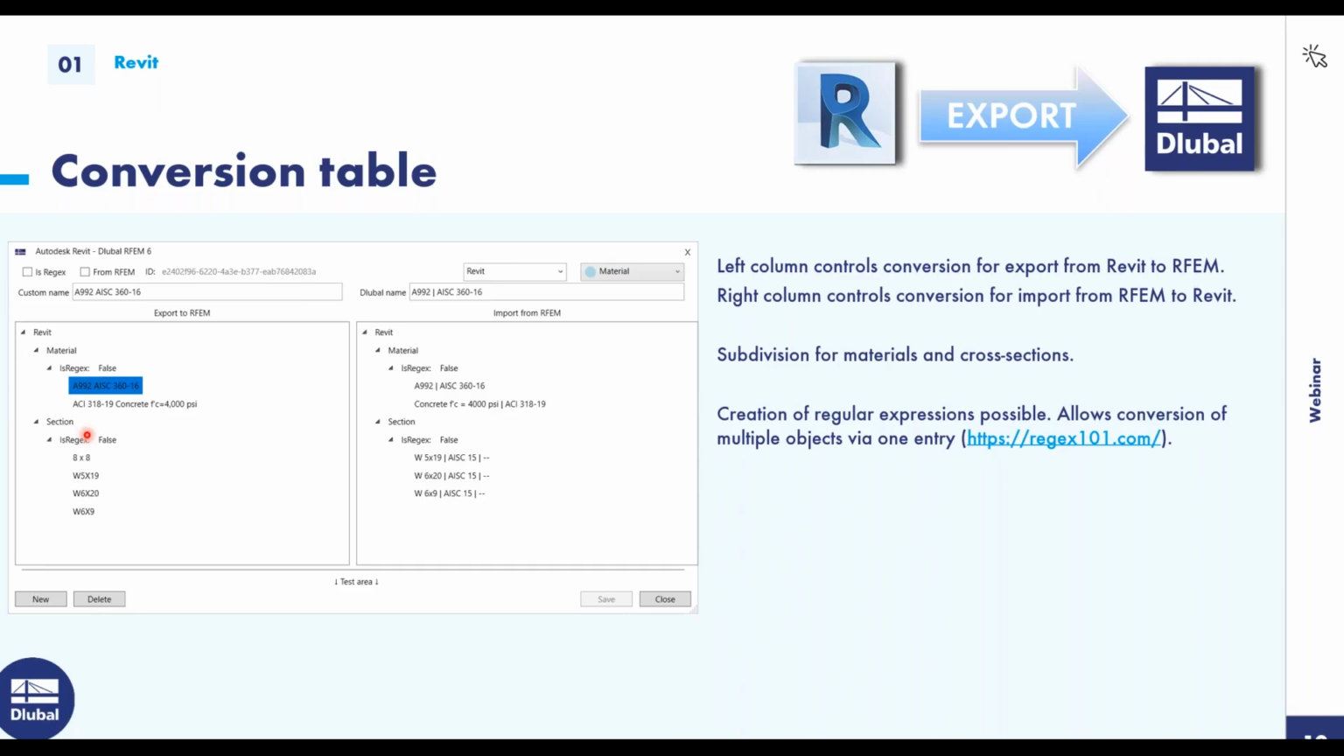In case you want to use regular expressions, just a little bit of information on these. Regular expressions are like parametric conversions. So for example, instead of mentioning all sections from W shapes, now you could write it as a regular expression. Then you don't have to list all of your W shapes. You could simply just write a regular expression for it.